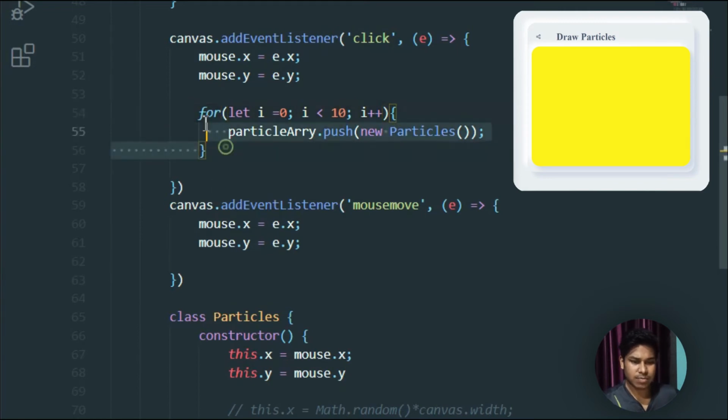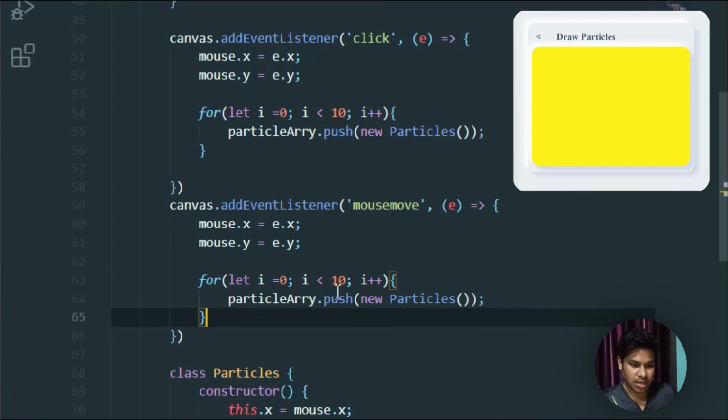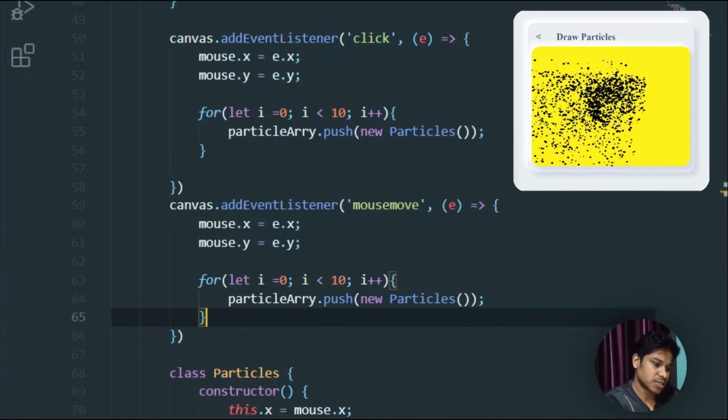and I want to do the same thing on the mouse over effect. So I'll simply copy the code and come here and paste it, and this time I'm going to run the same loop. I'm going to create 10 particles. The moment I hover my mouse, you will see the particles start generating. As you can see, the particles are starting to generate.